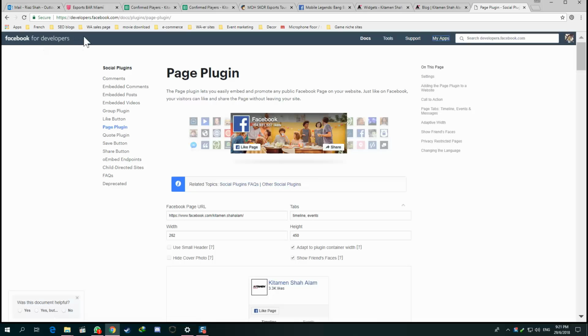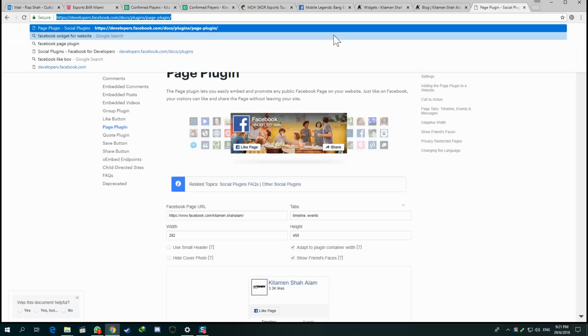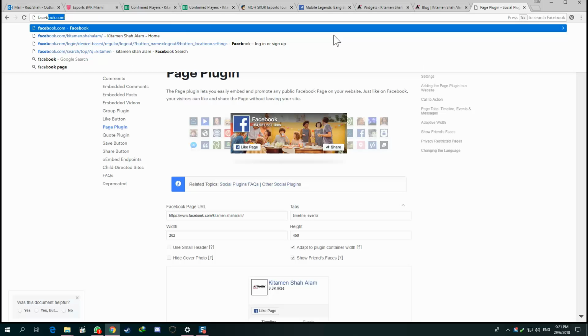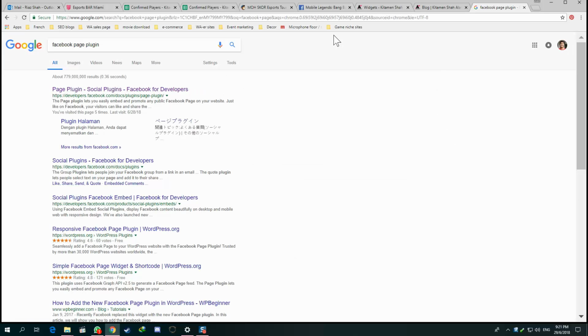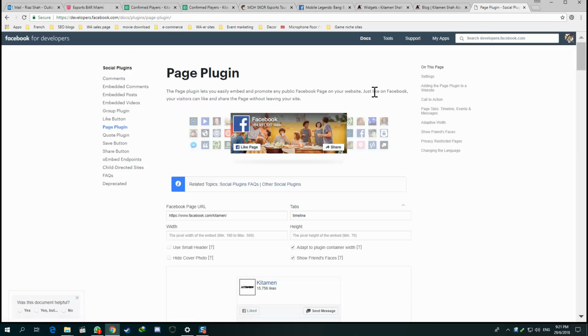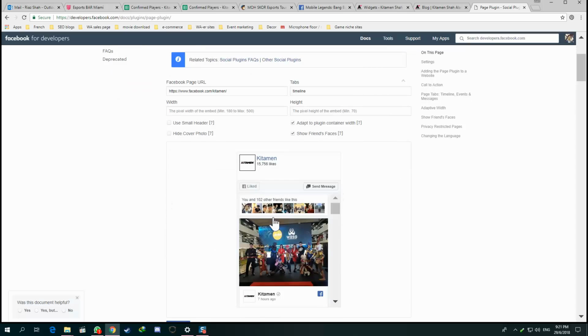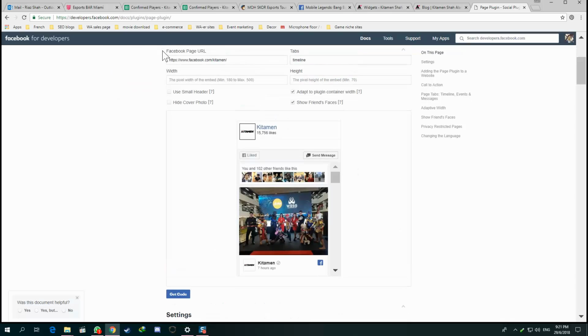Facebook for Developers. You can either copy this URL, or I think it's better if I just show you. Facebook page plugin. It will be this first link right here, page plugin. It will look just like this, and you don't need to know all of the other things here. You just need to know this part right here. Just type in your details and get the code.